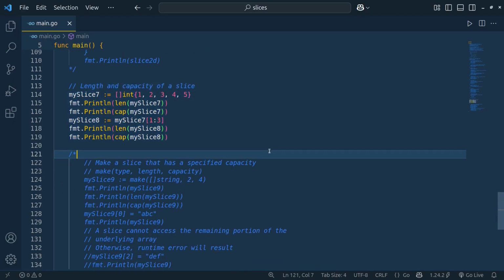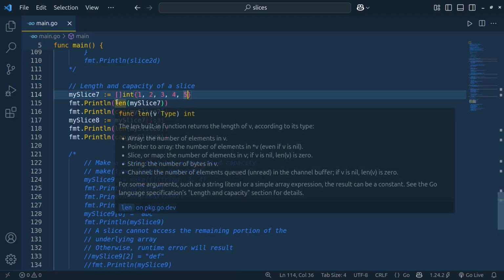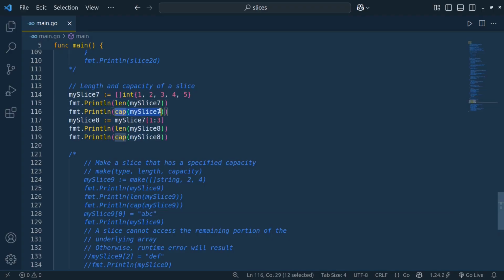And we can take a look at the meaning of the length and capacity of a slice by using another example. Suppose my slice 7 has these 5 integers, and you can print out the length and the capacity. They will be the same because the length is 5 for my slice, that is obvious, and capacity here means the size of my underlying array, so it is also 5.